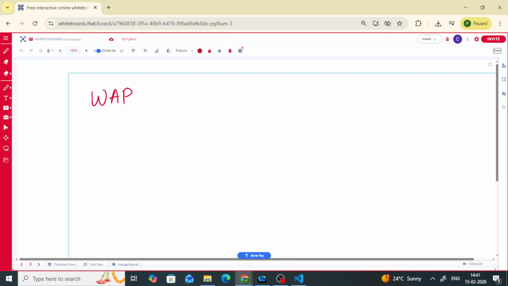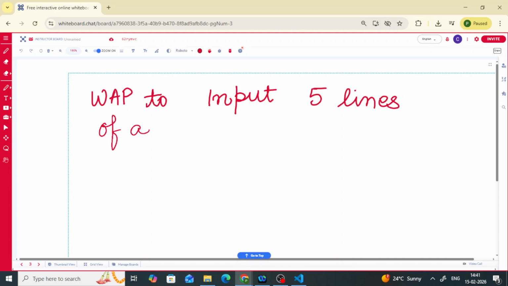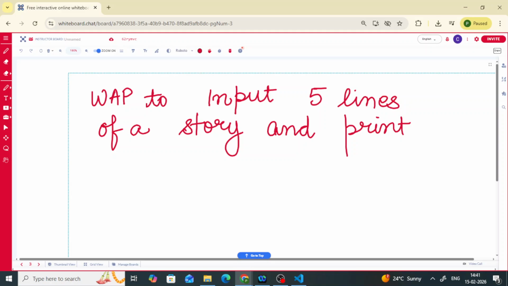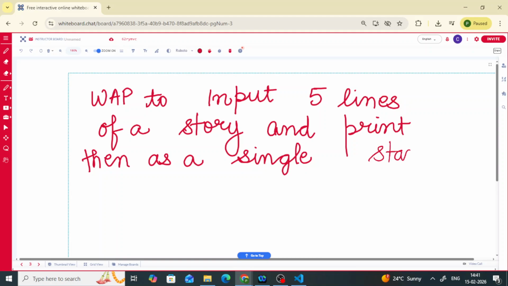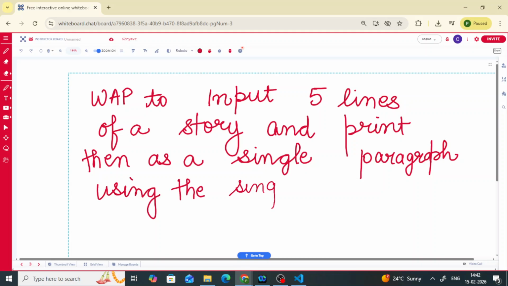So write a program to input 5 lines of a story and print them as a single stanza, a single paragraph, using the string concatenation function. Okay, my dear friends, you have to make use of string concatenation while printing them in a single paragraph.